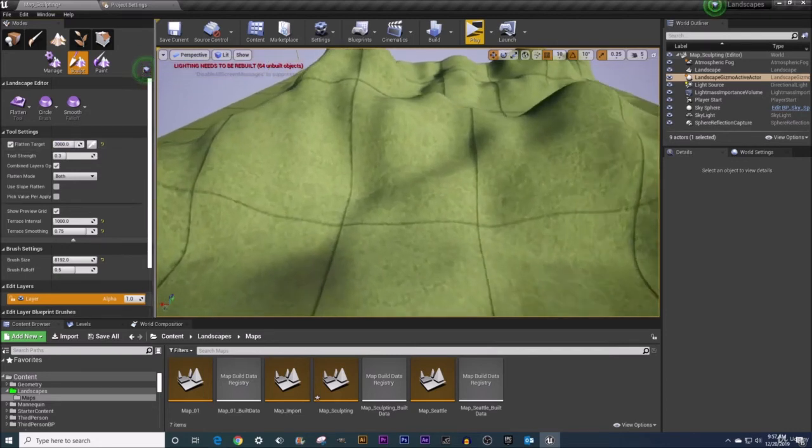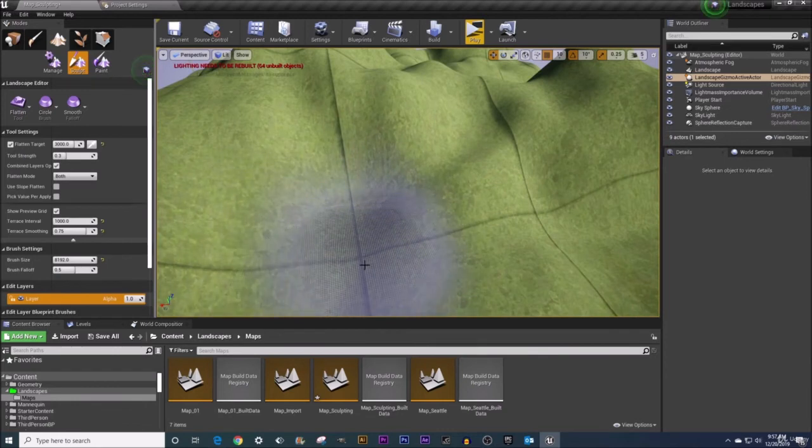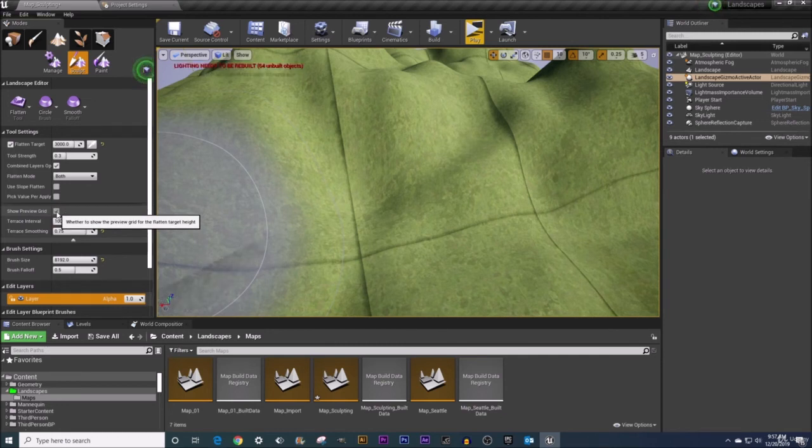And let me zoom up a little bit. You can see a little preview mesh right there. That is what this show grid preview is doing. See how I'm clicking it on and off? It goes away or appears.